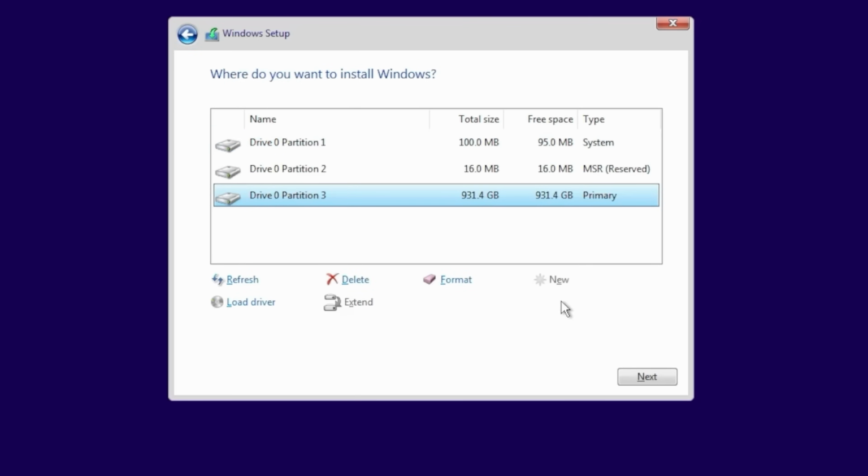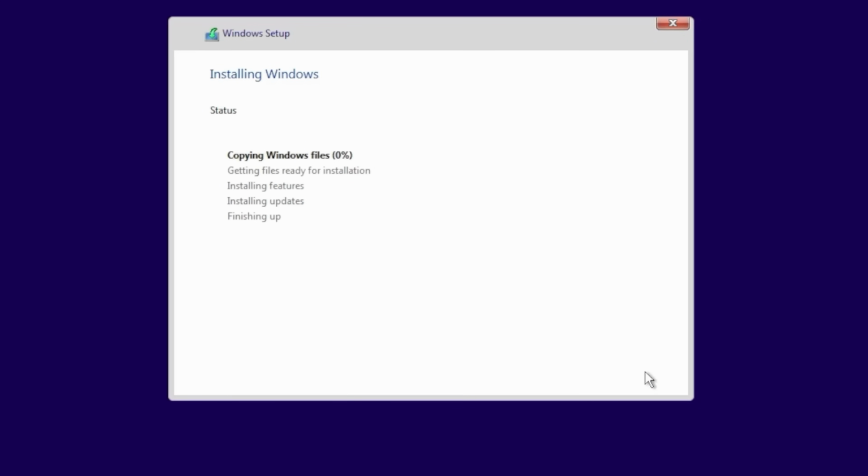And what it'll do is put multiple partitions in it. Select the largest one, so you can see partition 3, for example, has the most space on it here. Then click Next. It will then go about copying the Windows files and installing them. This can take some time, so I'm speeding up the process here so you don't have to watch the whole thing, but it does take a fair amount of time to go through this process.